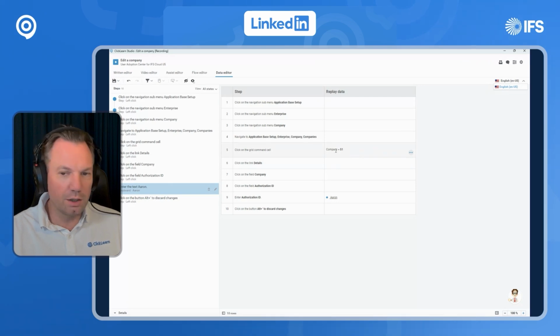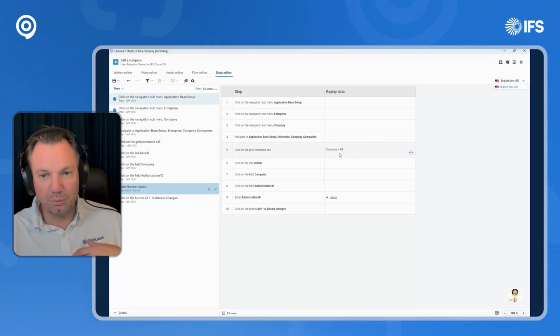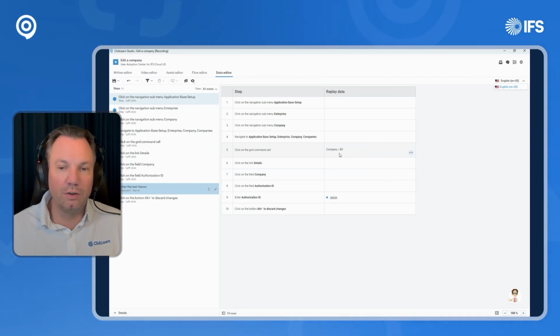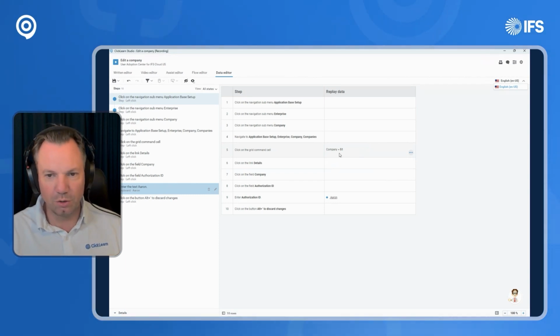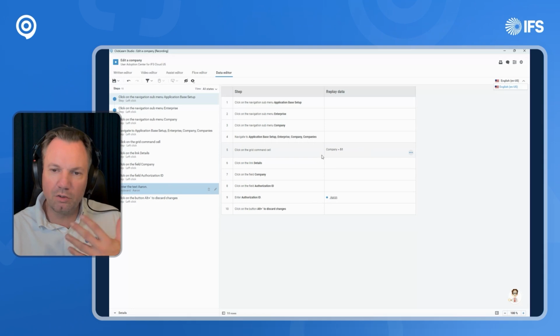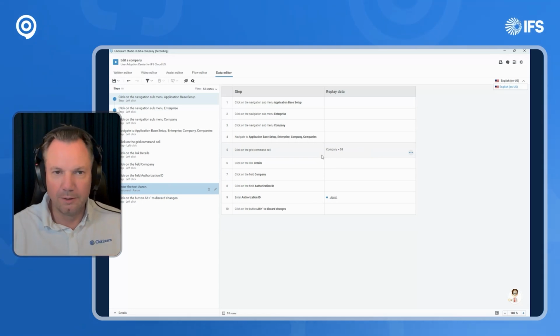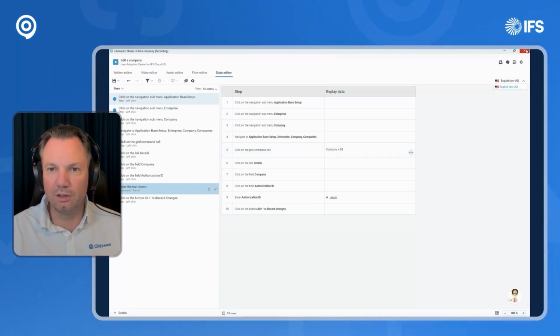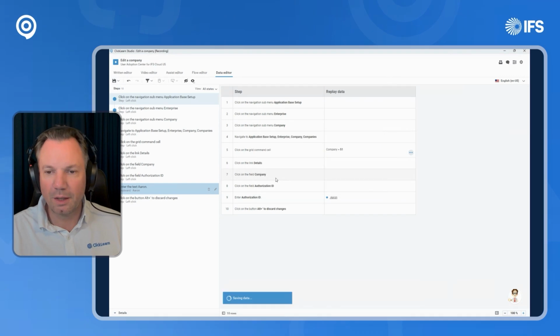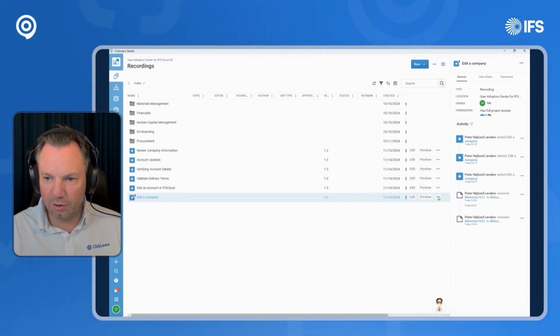You can, of course, not do a replay of a process for a company with the value 10 if that number is not available in the particular UI you want to do the replay on. So you have this ability to change the content we're looking at. Save it, and then you have the feature down here that says replay.